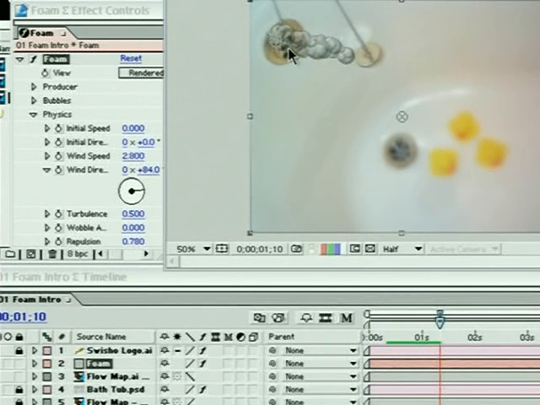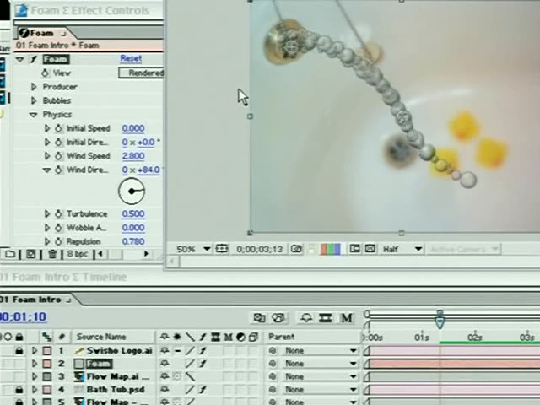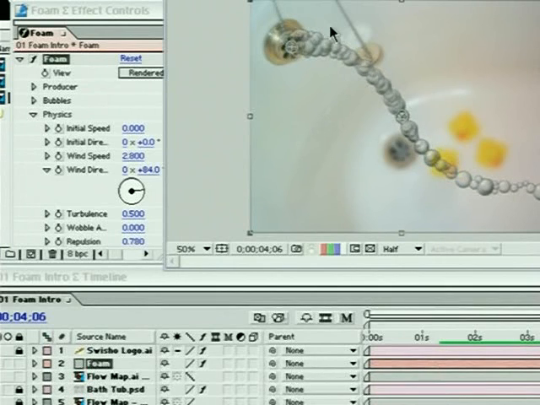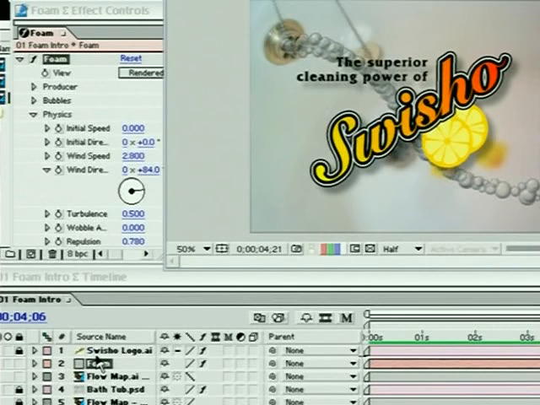We want them to appear right here where this plumbing detail is occurring. So let me drag those over, and it looks like we're fortunate enough that we're still inside our flow map, so that's okay. And you could experiment with other bubble colors if you like, but I'm just going to keep these for now. We'll turn on our Swisho logo, and you'll see we've generated a pretty fun little animation where the superior cleaning power of Swisho shows us that bubbles will happily emerge from your drain and move in a pathway across your bathtub or something. So those are the basics of foam.